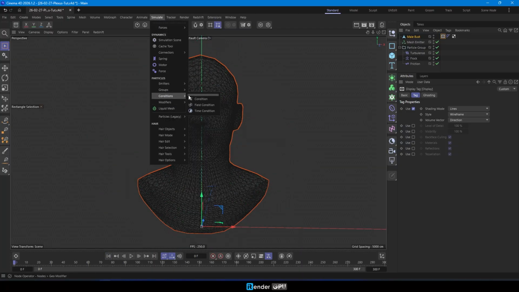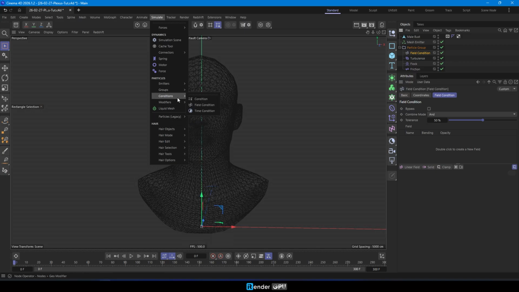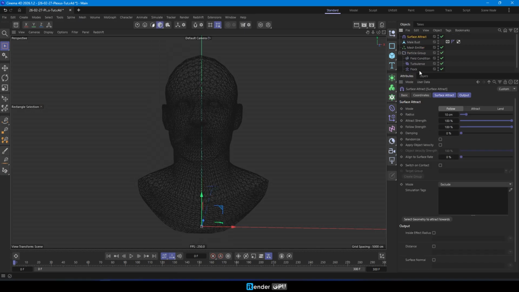Then, to prevent the particles from instantly detaching from the surface, we should add a field condition along with a surface attract modifier. We set the mode to attract, the radius to 50 centimeters, and don't forget to add a collider tag to the mesh surface.